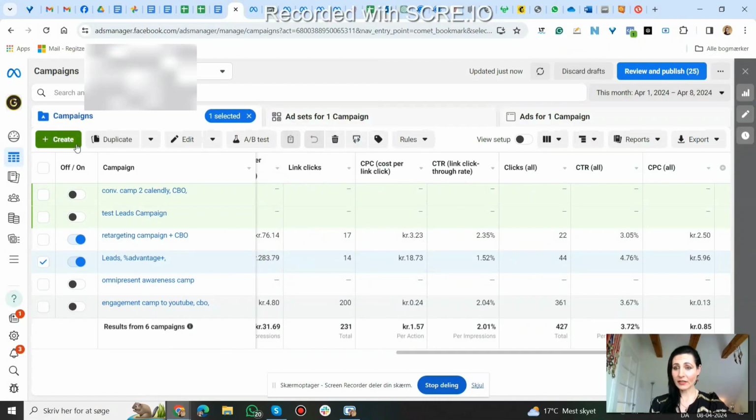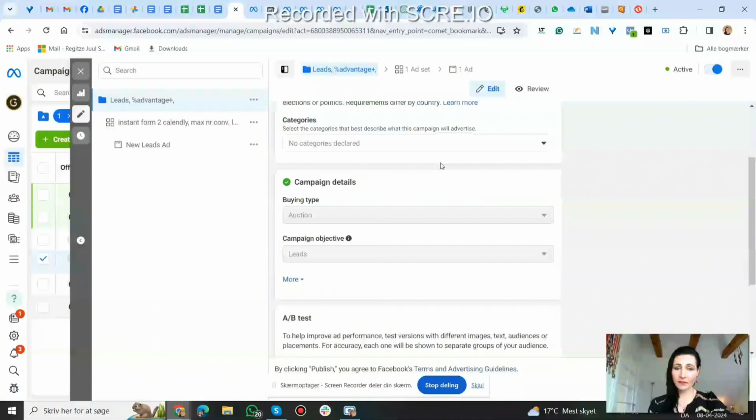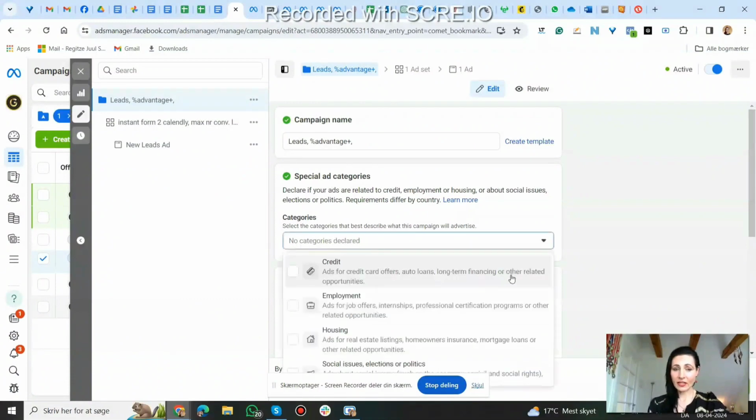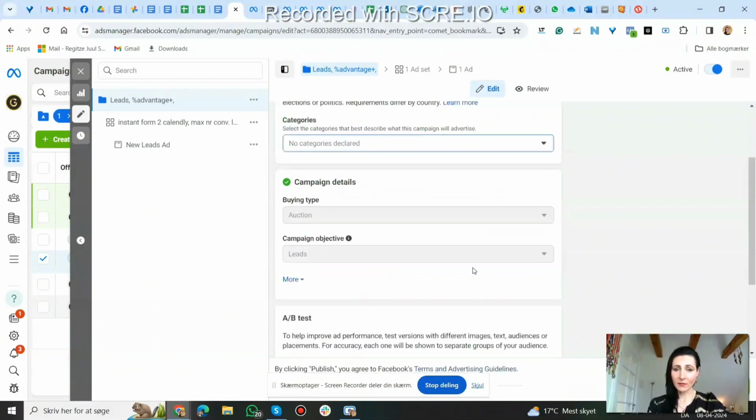You click the Create button. I'm just going to open up my own campaign and show you how it's set up. So I'll open this up. You give it a name, something that you can remember, and if I don't explain something, then it's because you don't have to touch that setting. So there's no special categories unless you are selling in something like houses, credit cards, employment, social issues, etc. Otherwise, you leave that off.